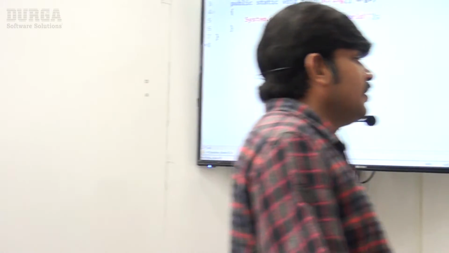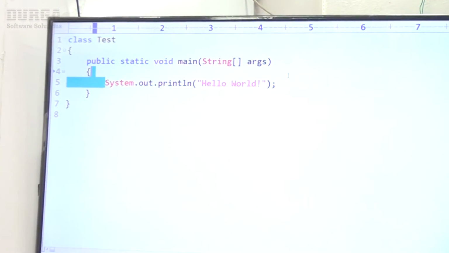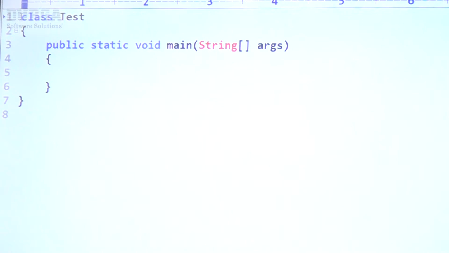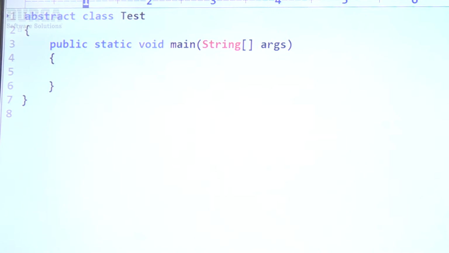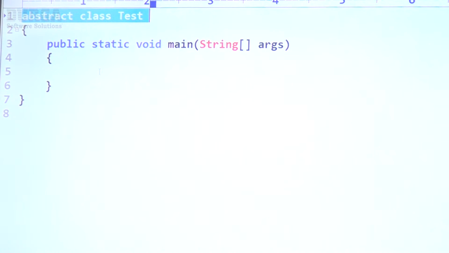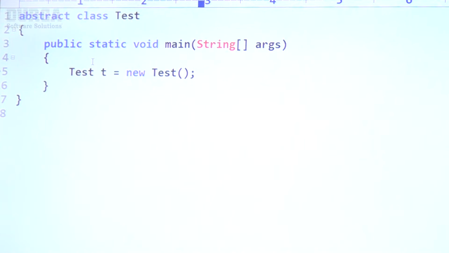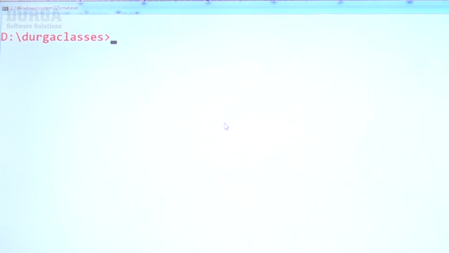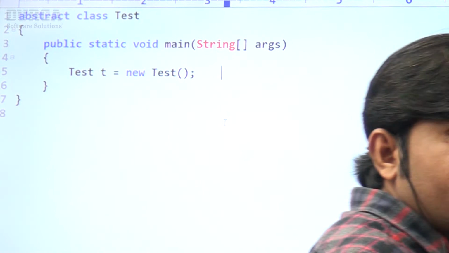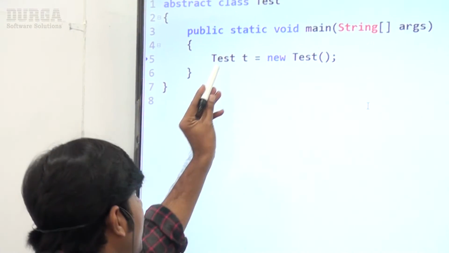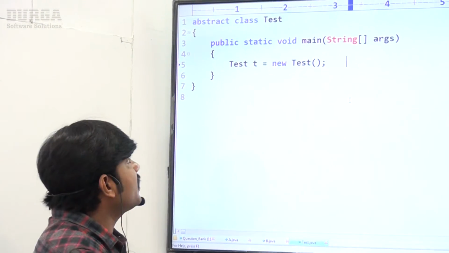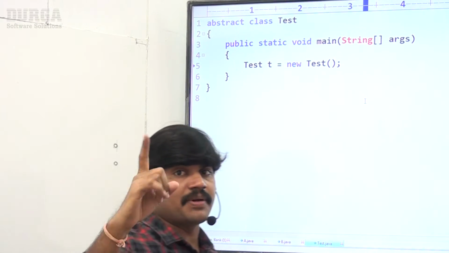Observe carefully, sir. I have a class Test. Assume this Test is abstract, for some reason. Now I'm writing Test t = new Test(). Like this I'm taking. If I write Test t = new Test() and compile, can you please tell, is it valid or invalid? Please respond. I'm trying to create an object for the Test class, but the Test class is abstract. Immediately you are going to get a compile time error.